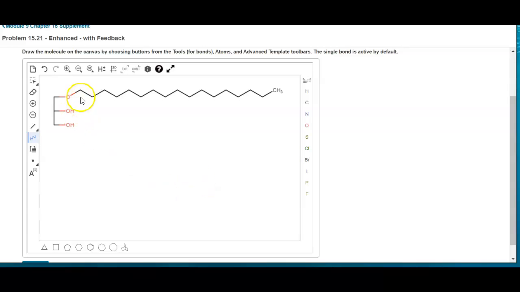Let's count these things up. 1, 2, 3, 4, 5, 6, 7, 8, 9, 10, 11, 12, 13, 14, 15, 16, 17. Okay, we're a carbon short. Let's do that one more time. Let's go from this side. 2, 4, 6, 8, 10, 12, 14, 16, 17. If you do that, and I did, it's going to be marked wrong. All right, so we're going to go back.